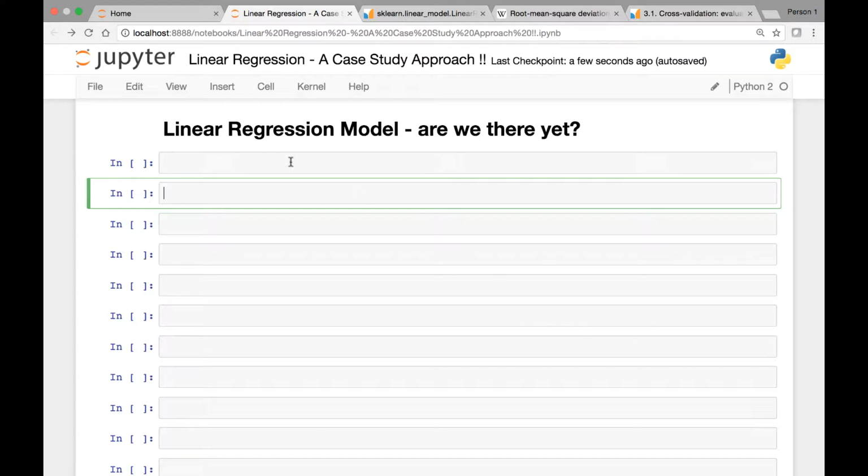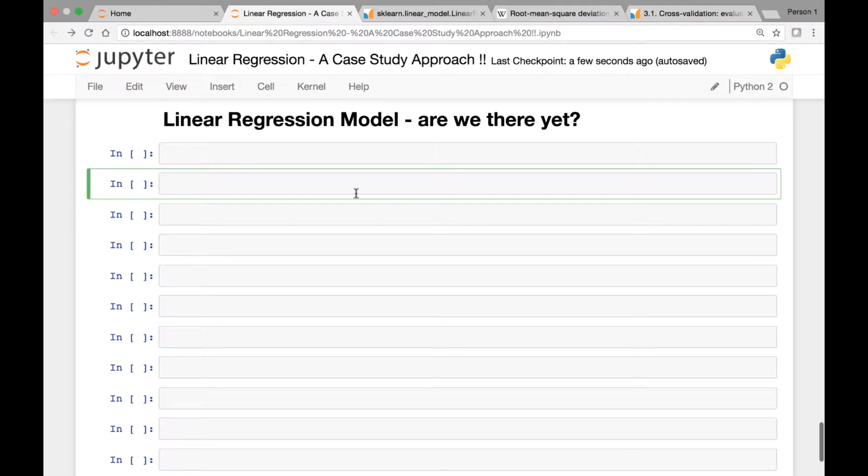In this lecture we'll look at a linear regression model, but to get there we'll have to do some initial steps. The first thing we need to do is define our features and target, and once we have that we'll divide or split our data set into training and testing sets, and we'll use the training set of data to train our model, and then we'll use the testing part of our data set to test our model.